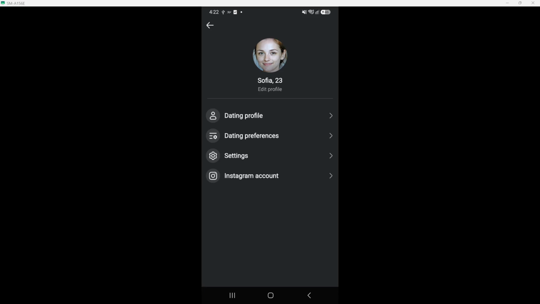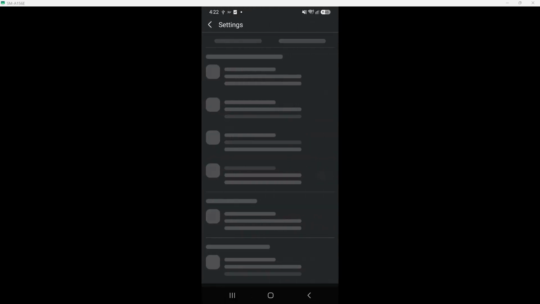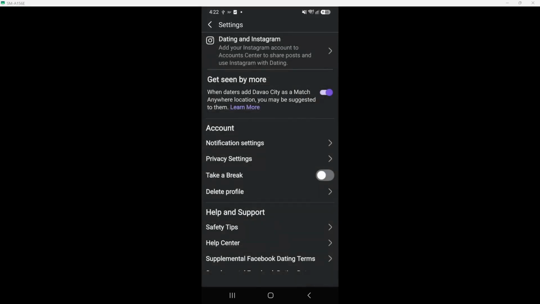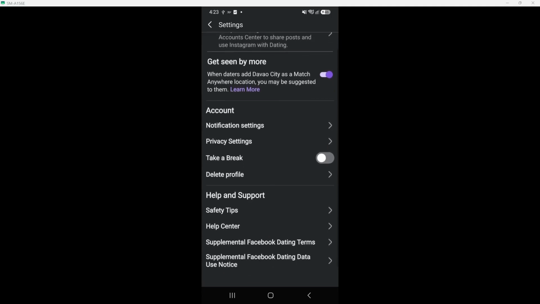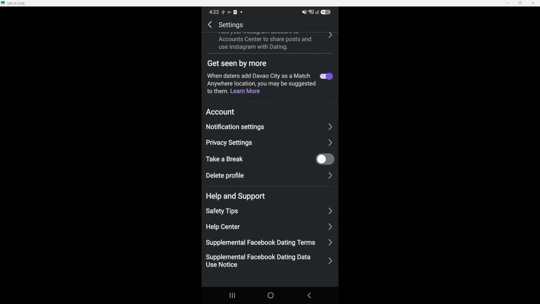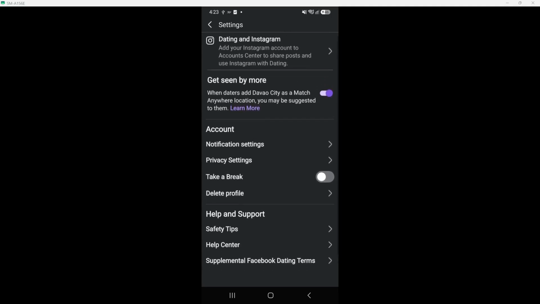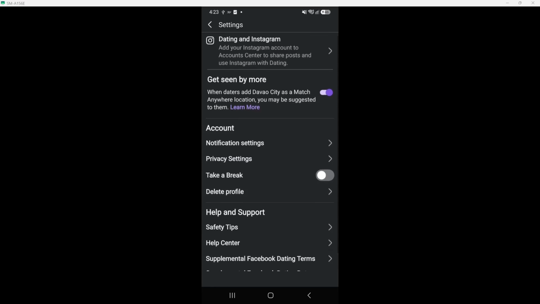Next up, look for the settings icon, represented by a gear symbol in the top right corner of the dating screen. Tapping this icon will take you to the settings for your dating profile. This is where you can make adjustments to your profile, preferences, and even delete your account if you choose to. Accessing the settings is vital because it consolidates all the important options you need in one place. Once you tap the gear icon, you will be ready to take the next steps in managing your profile.